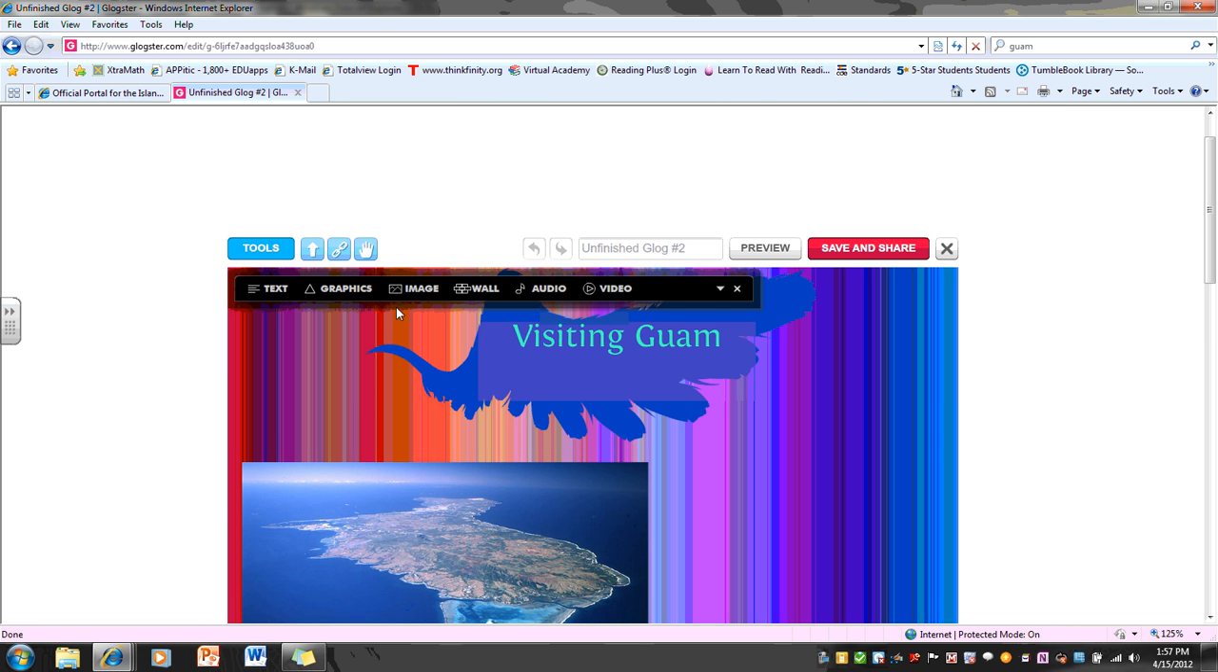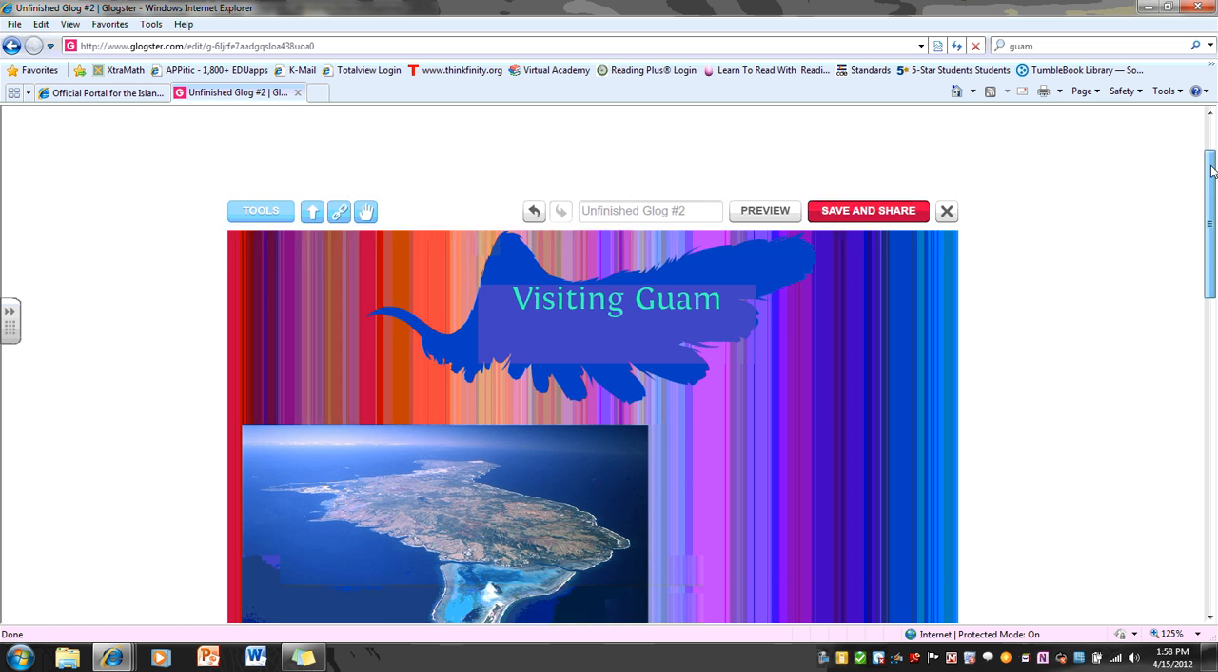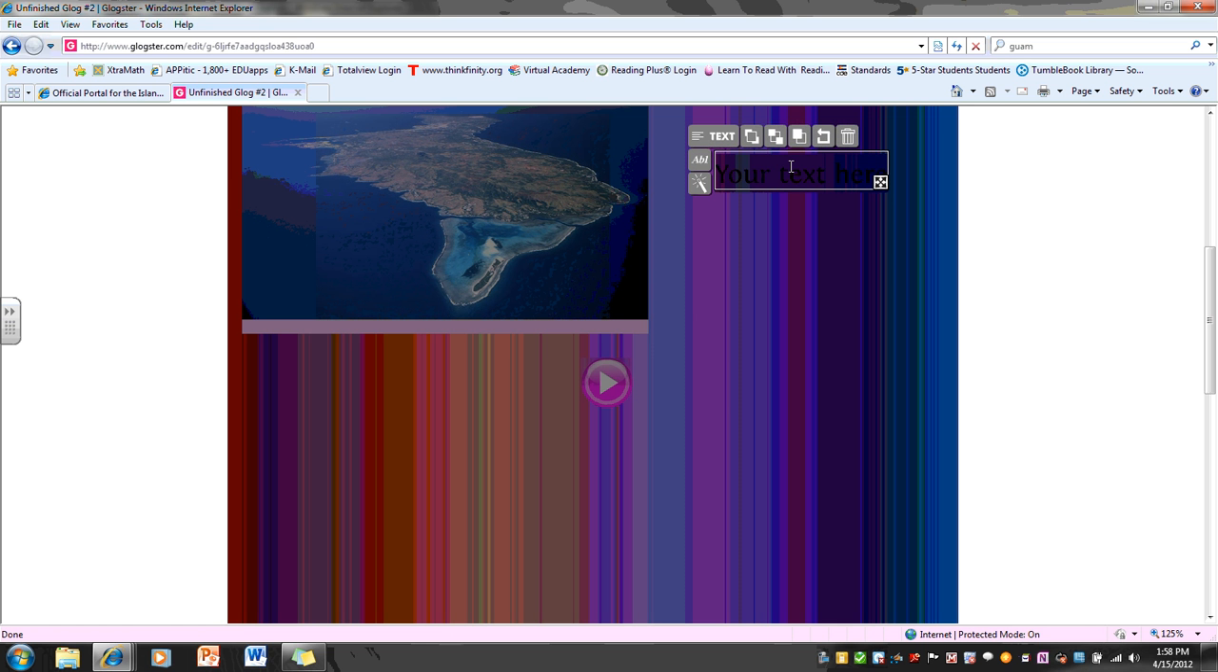All right, so now I want text. You definitely need to tell me about Guam. Use as much information in your poster as you can to share about the country you're visiting or the city, whatever it happens to be. So I'm just going to do basic text this time and click use it. Go ahead and click the X and I'll see where it added that. So I'm going to click and move it for right here for now. If I double click inside the box, it'll let me type.